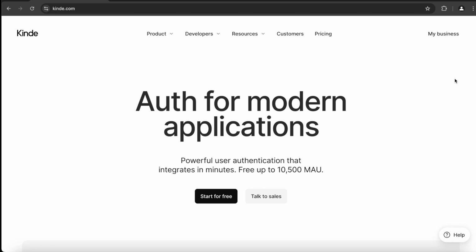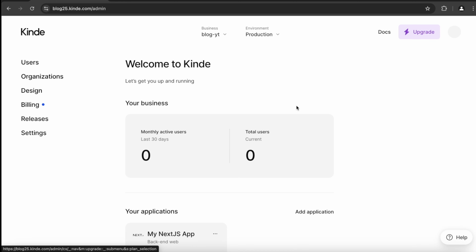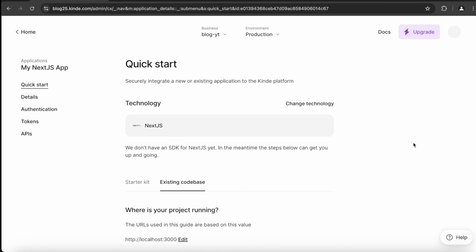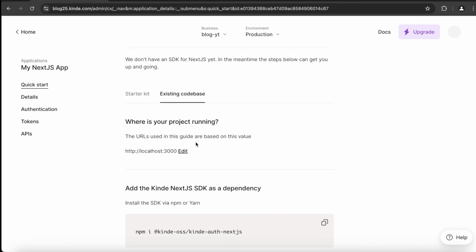Now within your business, or my business, we can go to that application, and you're going to end up where it says quick start. Within quick start, we want to use existing code base, like I said, and remember this technology is Next.js, so it should look like this. Now it's going to say, where is your project running? Mine is running on localhost 3000 because that's the port that Next.js tends to use if 3000 is not being used elsewhere within your system. So if you are using a different port, just edit that and change it from 3000, but theoretically it should be at 3000.